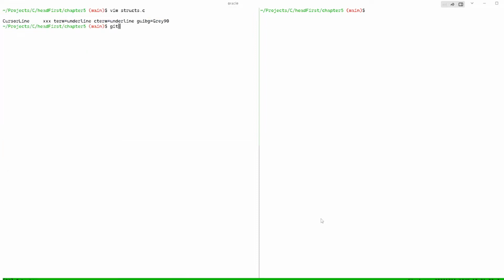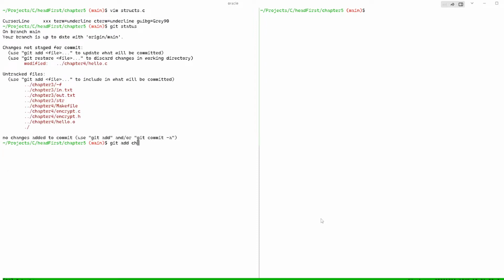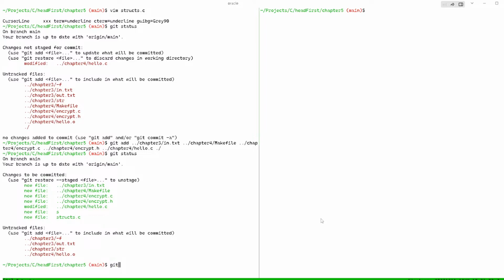Save it. At dot text chapter 3, txt chapter 3, slash chapter 8 file, and dot slash chapter 4 encrypt dot h, slash chapter 1 dot c and dot slash... Status. So git restore dash dash s binary.